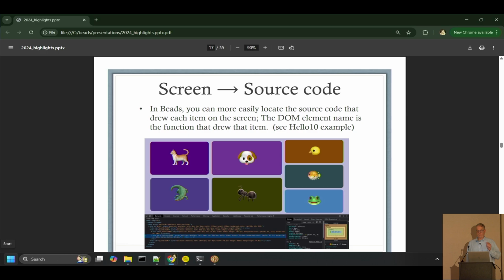How do you know what part of your code drew that part of the screen? If it was just static HTML, sure, it's right there, it's just text. But when you're generating your pages on the fly, like this system does, and like many systems do, that actually gets tricky. So let me show you how you would find out what part of your code.